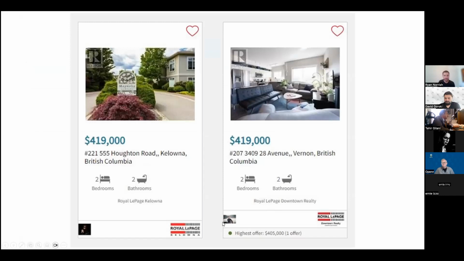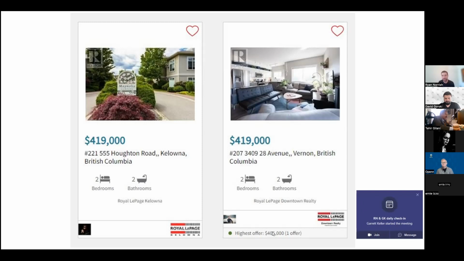Here we have a couple of properties side by side. They're both asking price identical. Highest offer here is $405,000. This listing is more engaging. It's going to get my attention more. First of all, I'm thinking as a buyer, of course, I might be able to get this for 410 because the highest offer is 405. And from a potential seller's perspective, this agent's certainly better than this one because this agent's got an offer.